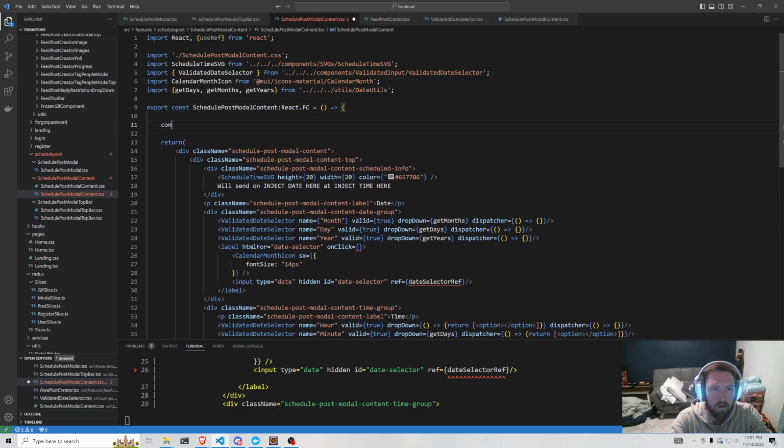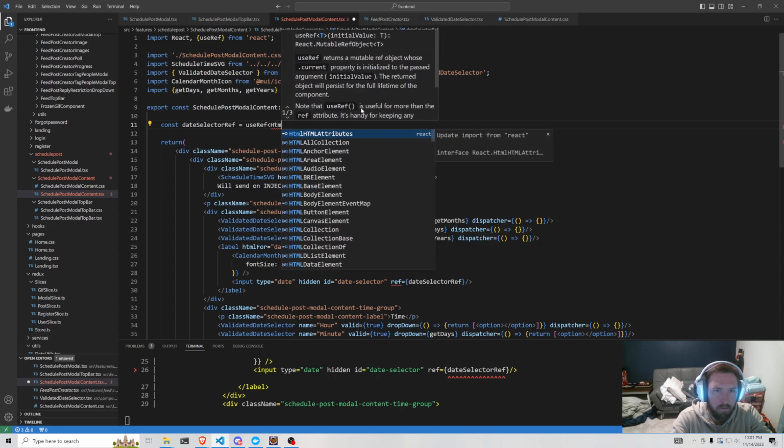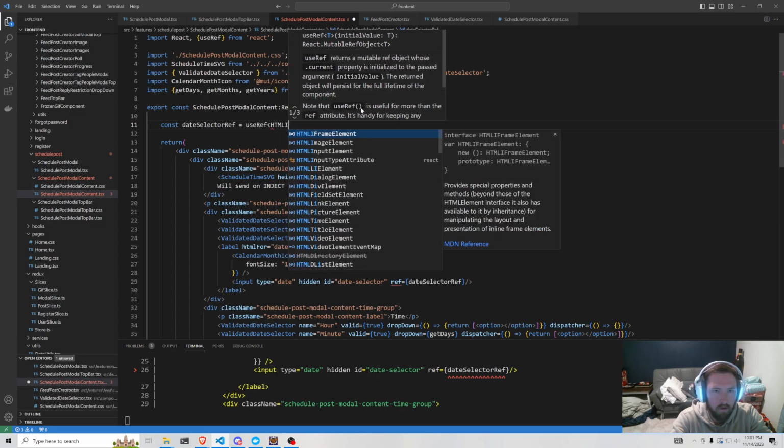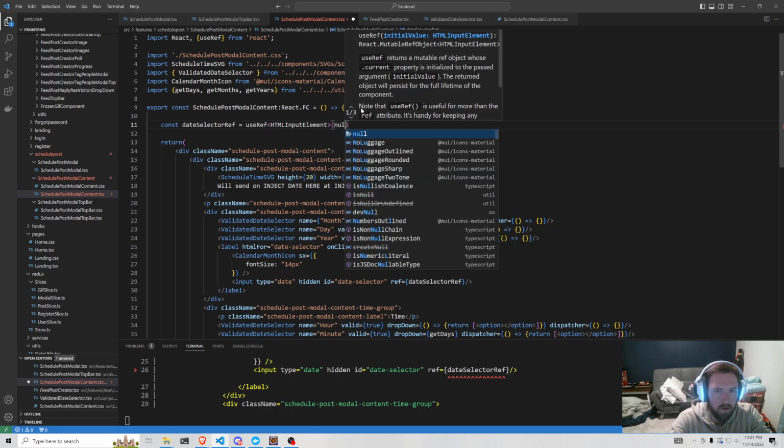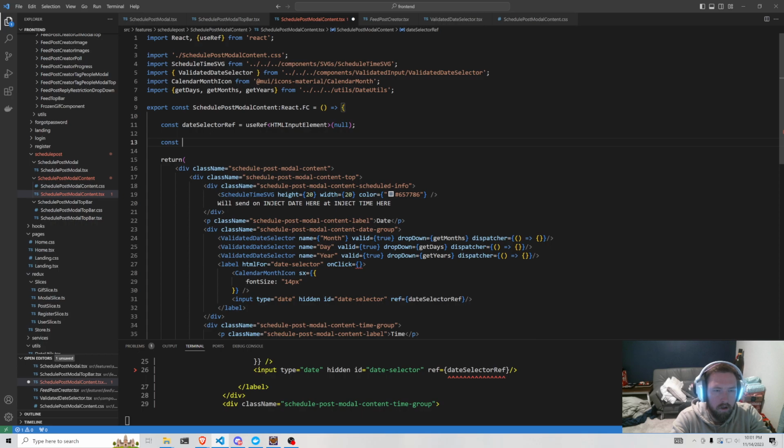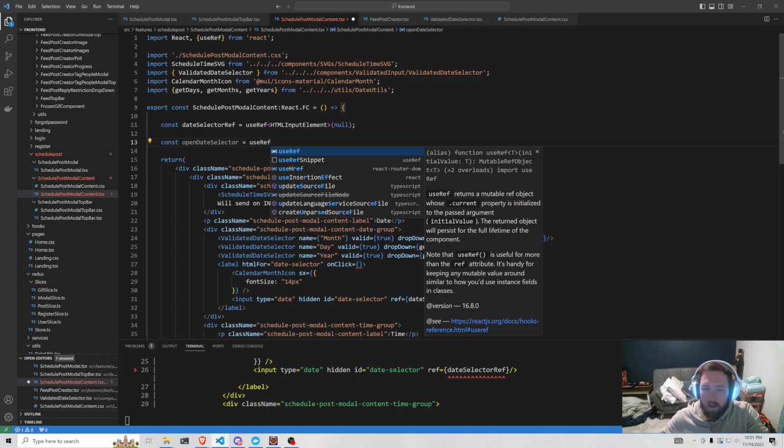So let's say const, and we call this date selector ref is equal to use ref. Whoops. Use ref, and this will be an HTML input element. I could type input element, and I'll start out as null like always. We'll say const open date selector. Go to use ref. I might have to do some research on hiding the ugly part of that and only opening up the date part, and it's probably possible. So if I have to do more research, I will.